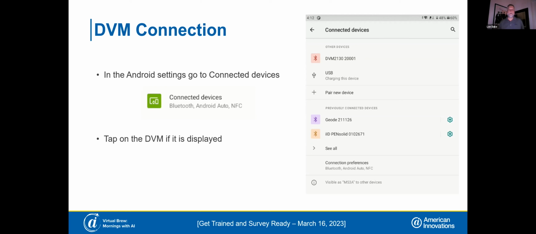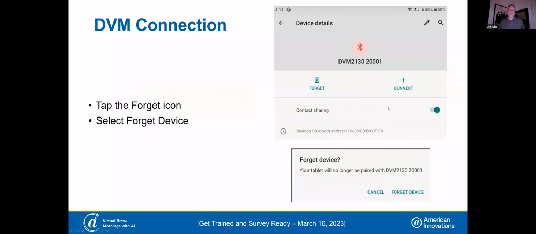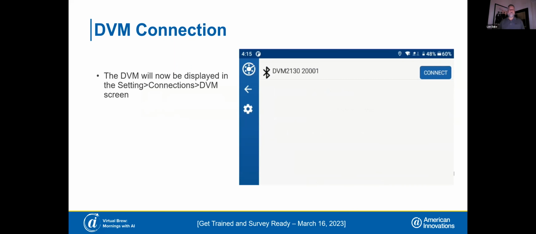So what we want to do is select it and forget it. If we select that one, now we want to highlight it and forget that unit. Forget device, yes, forget it. Now, when we go back into our settings and go to the DVM, it's going to show up there and we're going to be able to connect to it.